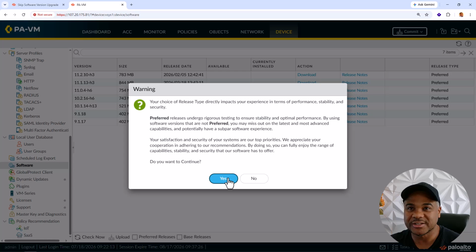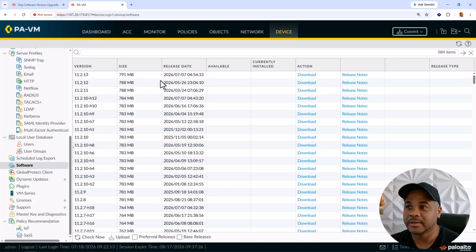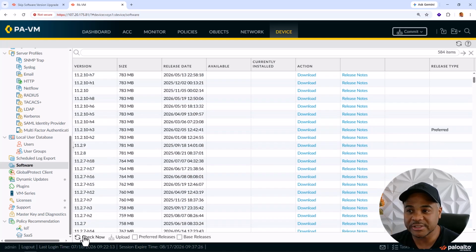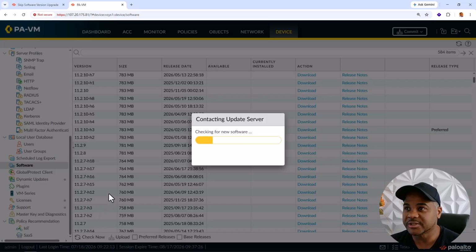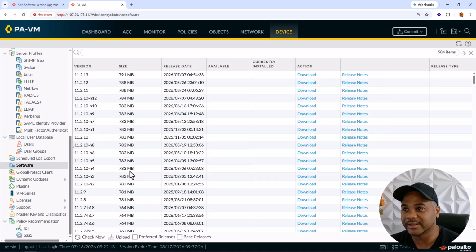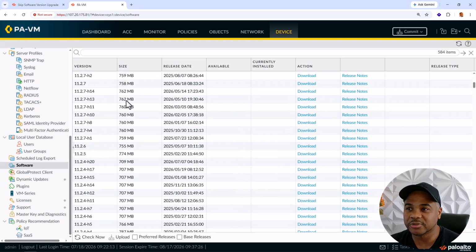This is the warning about some of these that they're getting ready to show us. And this basically is showing us all. We'll hit Check Now one more time just to ensure that we can pull all of the latest. And we can see here we've got a litany of 11.2 versions.